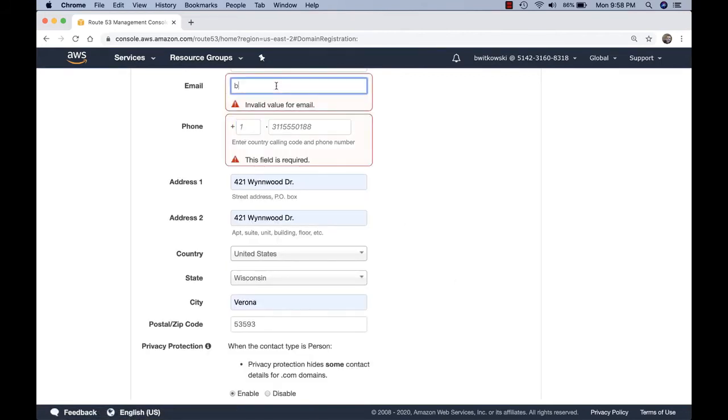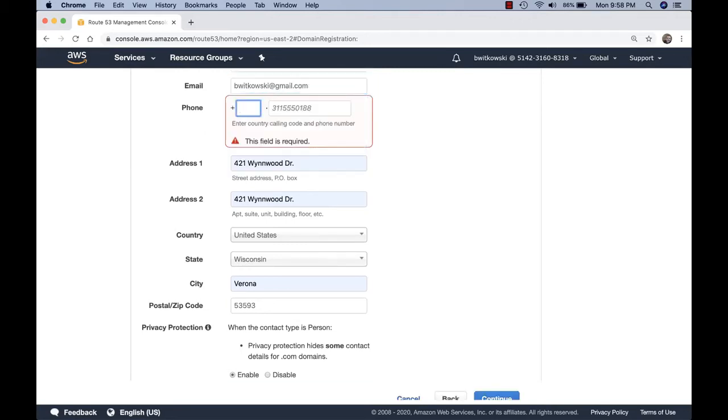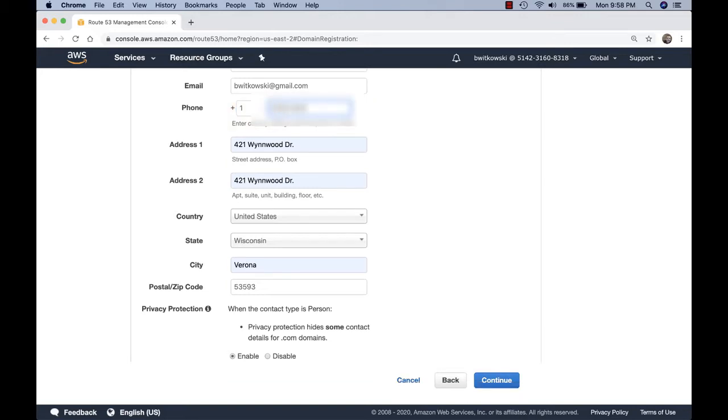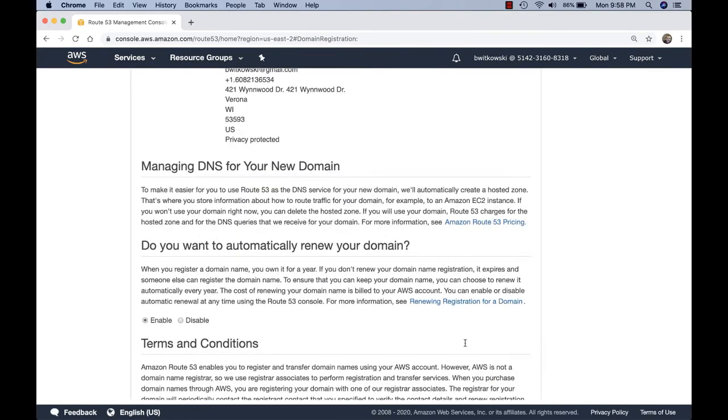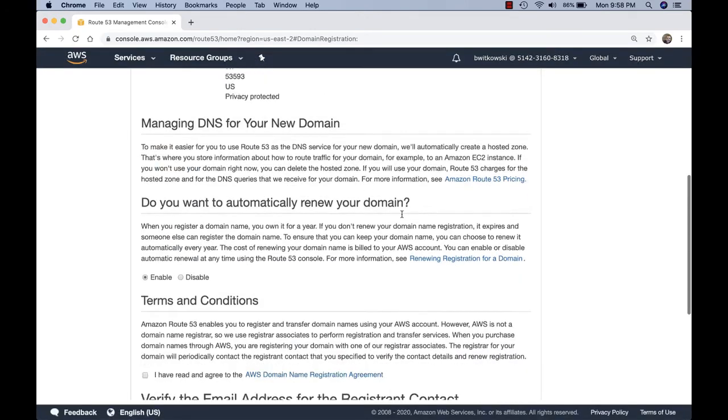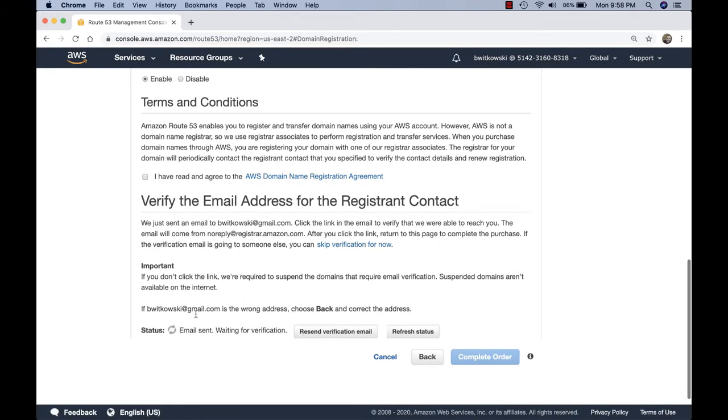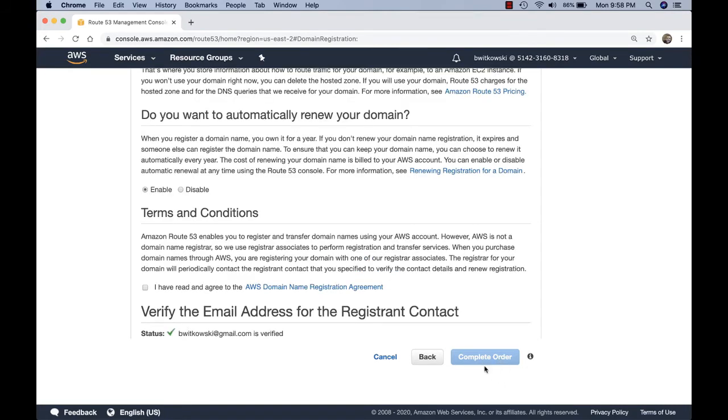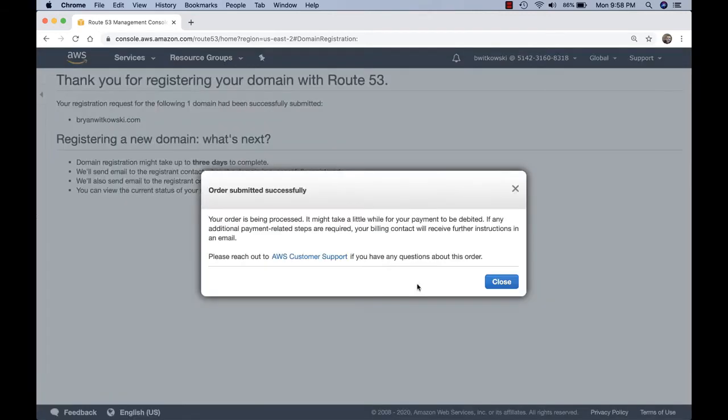Tells me I got to fill out a phone number, and my email got wiped out. And then I'm going to go ahead and continue. It's telling me I'm going to verify the email, so there's an email that was sent to me. I'm going to go ahead and verify that on my phone. So I'm just going to go ahead and click through. And then I should be able to refresh the status. I'm going to agree to their terms of service, and I'm going to complete the order.